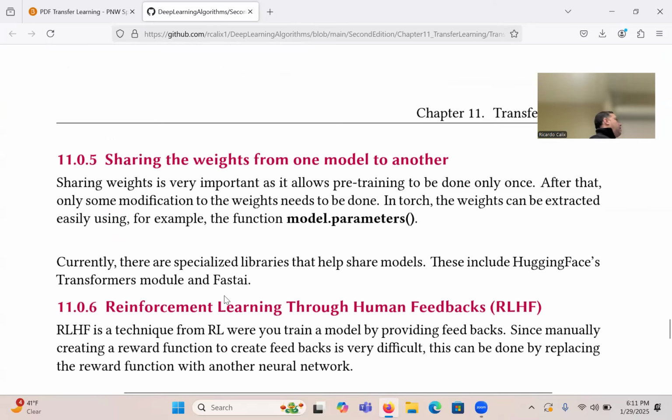Sharing the weights, you've seen this quite a bit. There's a couple of ways of doing this. There's something like torch.save, and you save a dictionary, I believe, of the weights. But sharing weights is very important as it allows pre-training to be done only once. After that, only some modification to the weights needs to be done. In Torch, the weights can be extracted easily using, for example, the function model.parameters.